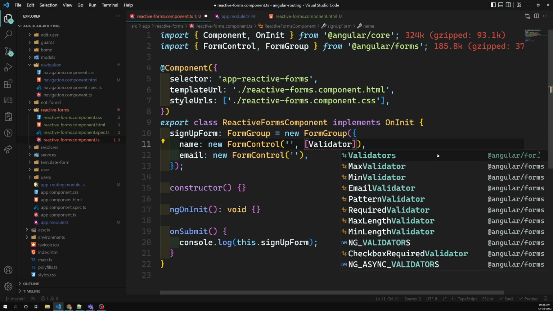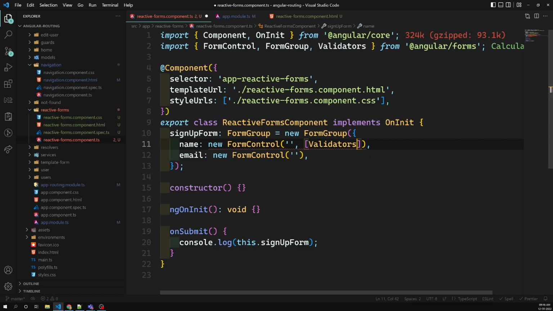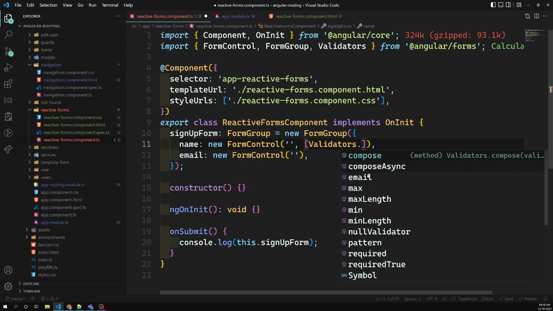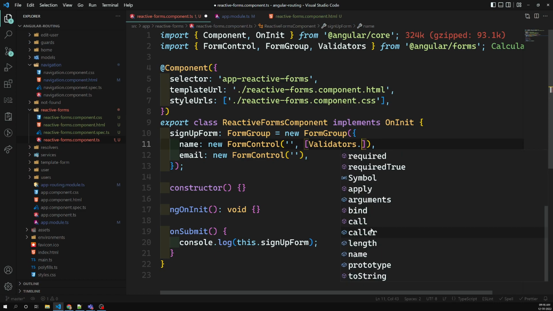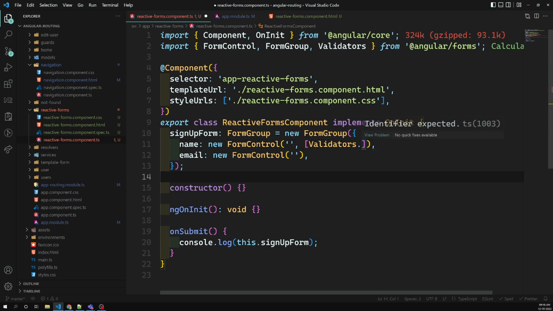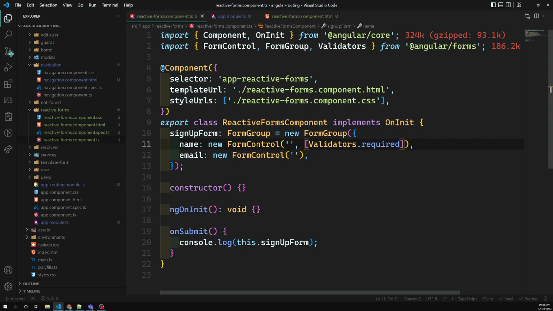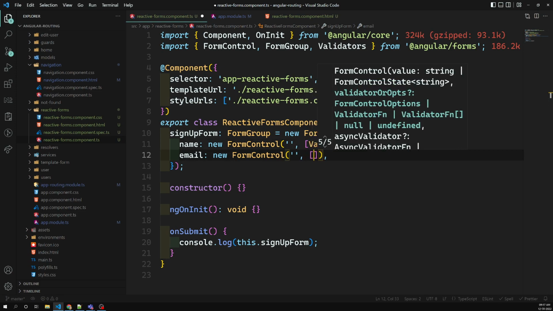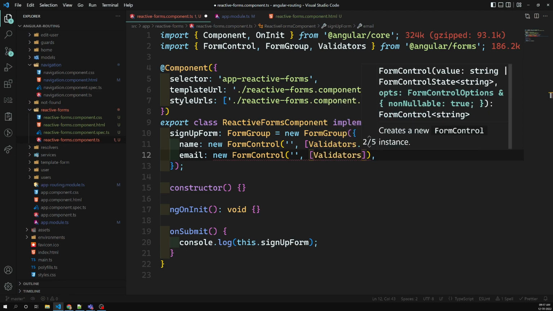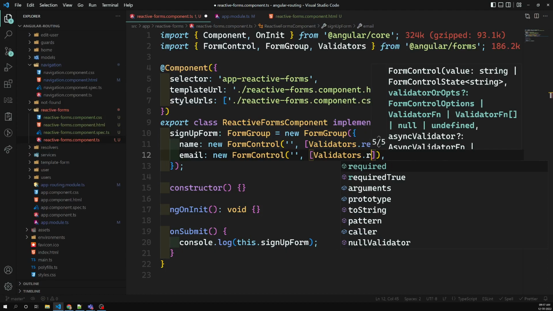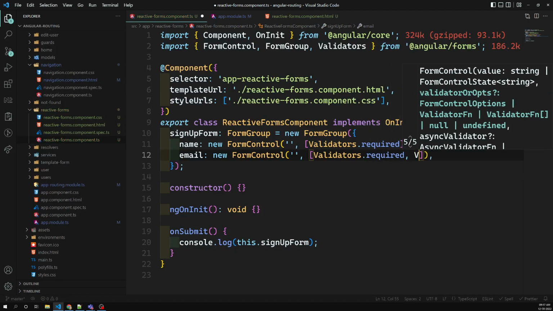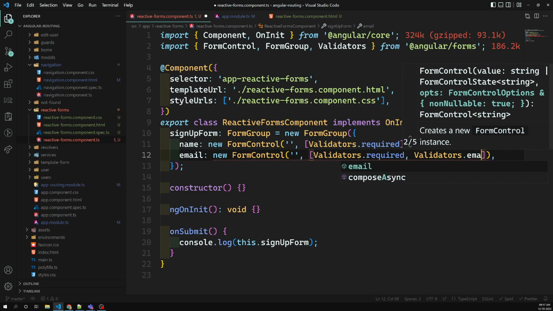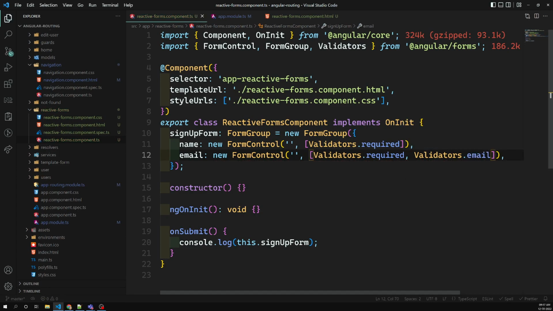Validators should be imported from Angular forms. Then with the dot, you will have so many things: email, maxLength, minLength, pattern, required, requiredTrue. We have so many validators, so you can use something like the required field. And also here Validators.required, so it is also required, and also Validators.email. That's it. This is how we will be writing the validations.